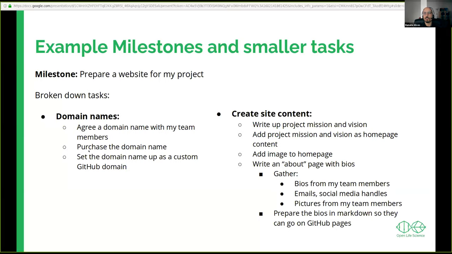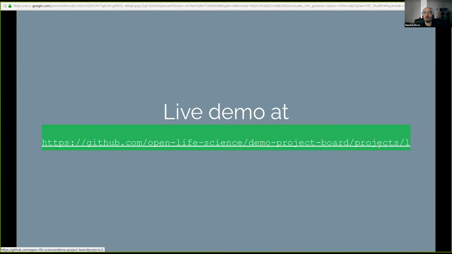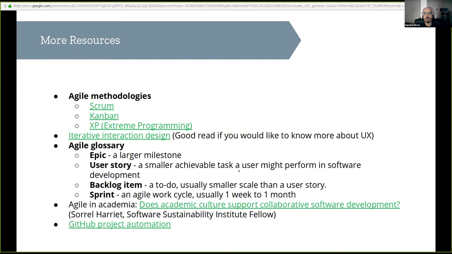And you can think of each of these bullet points as an issue, and you could even think of these inner ones as, for instance, these checkboxes that I was mentioning on GitHub. There's also a live demo that has been set up by the OLS team before. I will make sure to add that link to the HackMD, and I'll add some additional resources as well if you want to read a bit more on that.